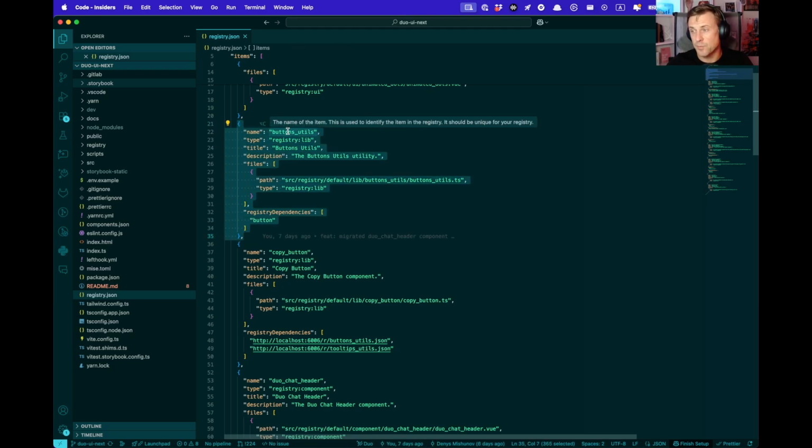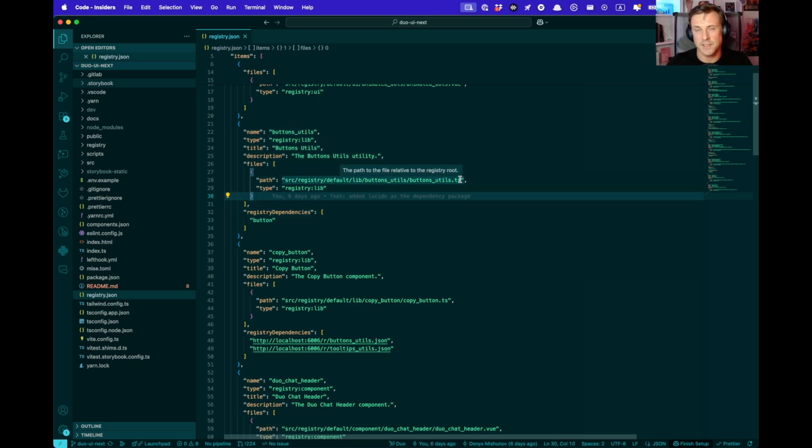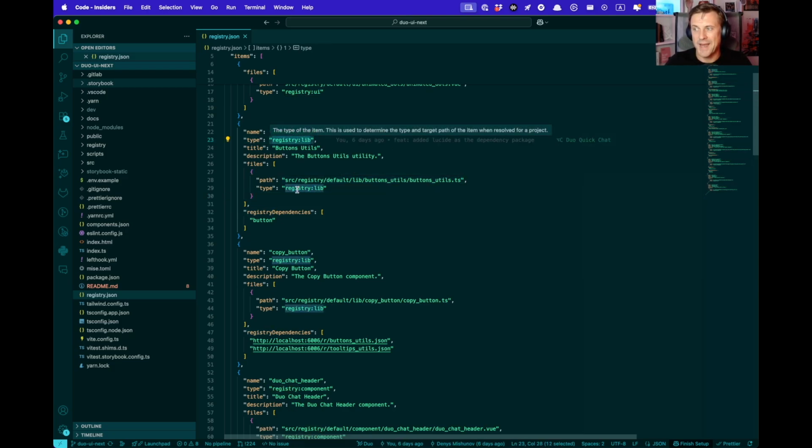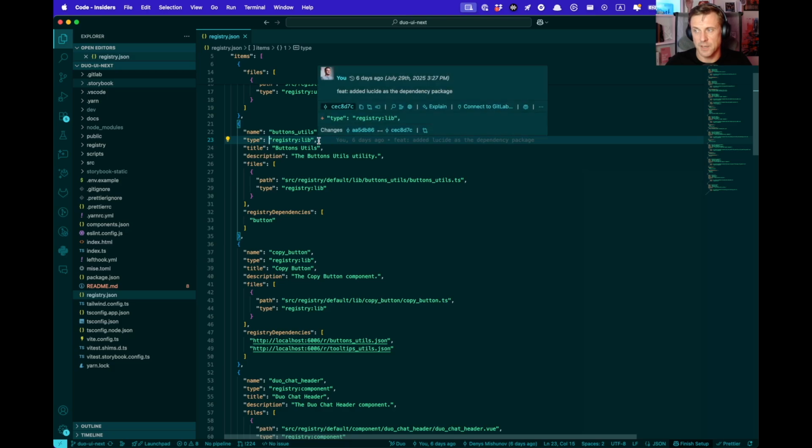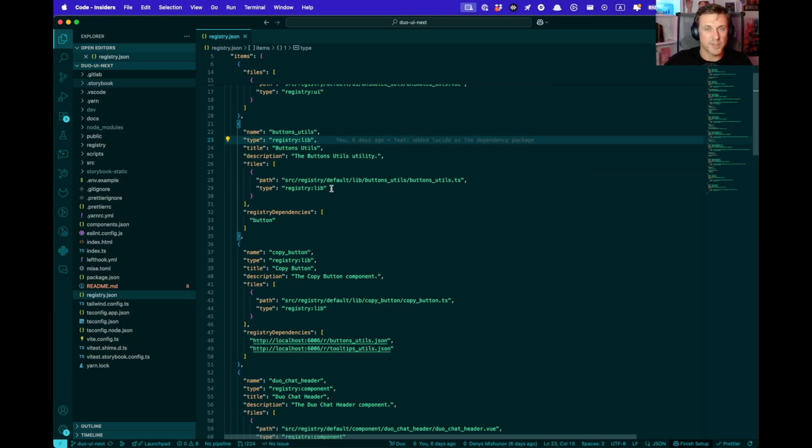This is not a view component. If you take a look at the files, it's the TS file, so it is just the utility. It's the lib, so we specify registry lib. And actually for the main file of your item, the good practice is to have the same registry type for the overall item and for the file that you're going to be copying to the consumer project.